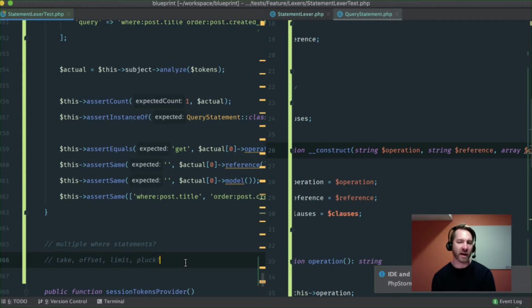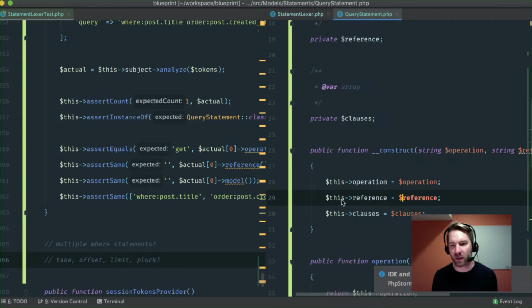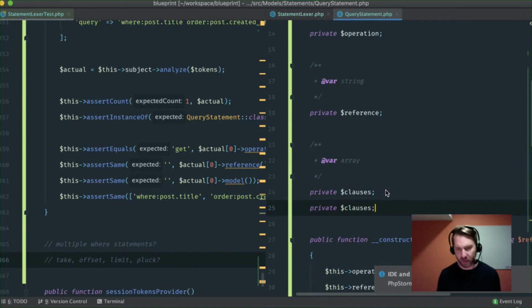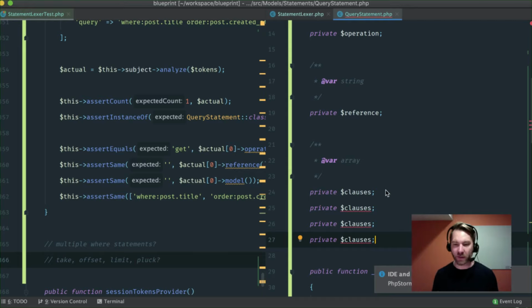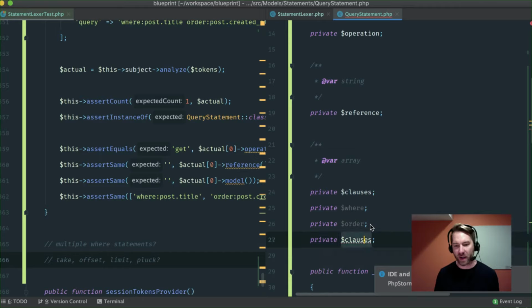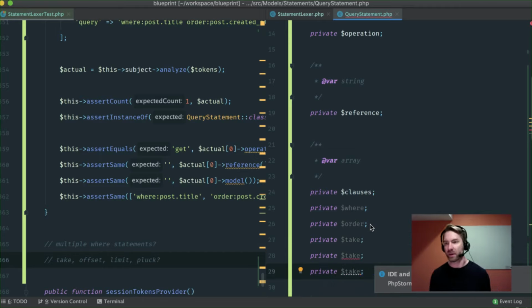And I didn't really decide if I wanted to Lex them out or not. And by Lex them out, I mean, do I want to have clauses here, like just all the clauses, or do I want to start breaking these out into where and order by and order and take and all these different properties that would kind of mimic what the Eloquent method API is.